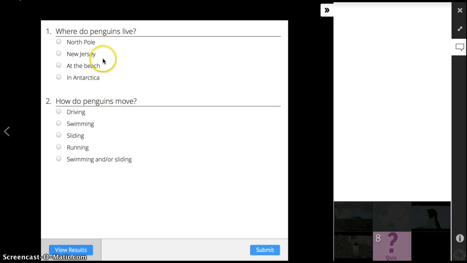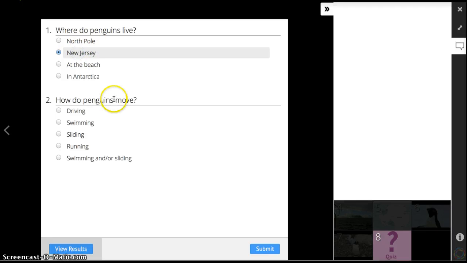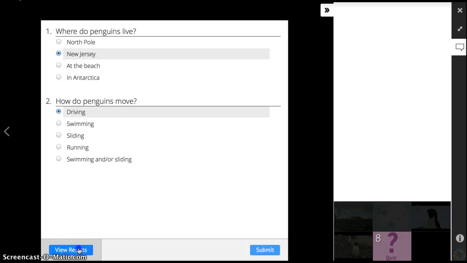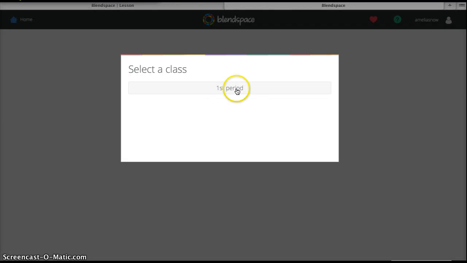So then when you get done, you're able to actually go back and here's the end where your quiz is. So where do penguins live? I think they live in New Jersey. How do penguins move? And your students are able to view the results of their class.